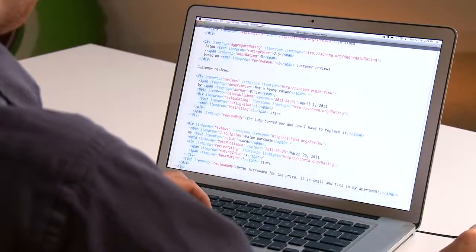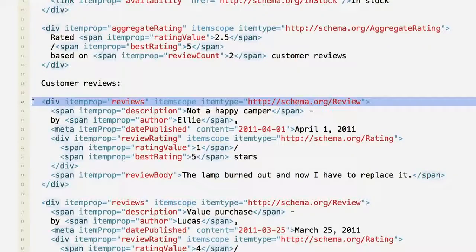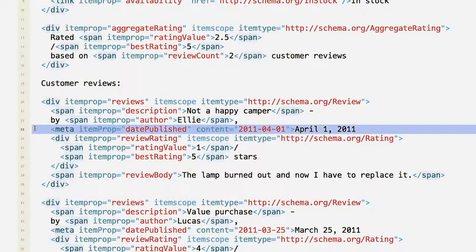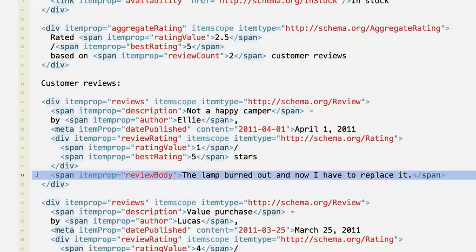Let's take a look at a microwave review. Using schema.org markup, start by indicating the type of element you're marking up, in this case a review, nested in a product element. Mark up the review description if you have one, the author of the review, the date it was published, and the body of the review itself.